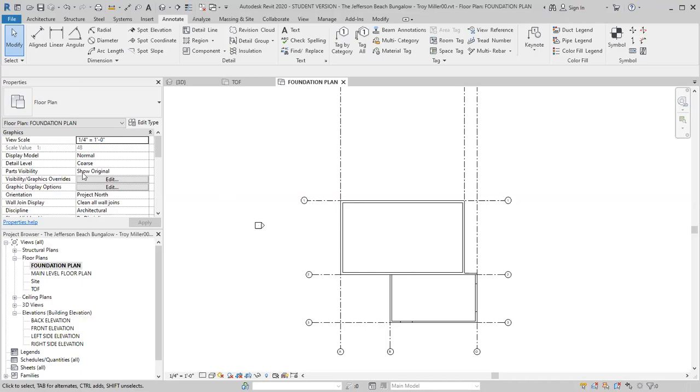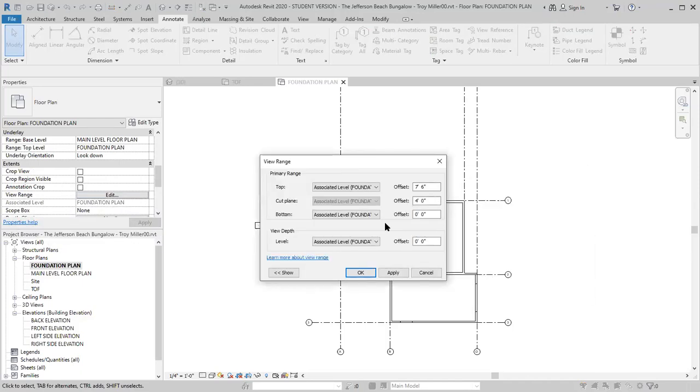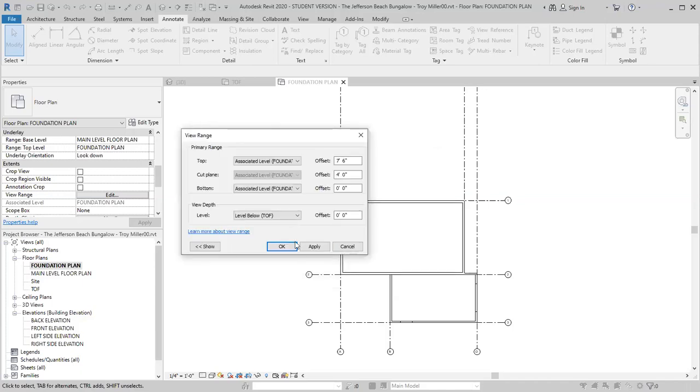So over here in the properties window, once again, I'm going to scroll down. It's about 2/3 to 3/4 of the way down. You'll see view range. I'm going to click on there to edit, and my view depth, I want that view depth to go to the level below top of footing. Now I'm going to hit apply here, but I doubt I'm going to see anything happening here other than my bearing wall came into play.